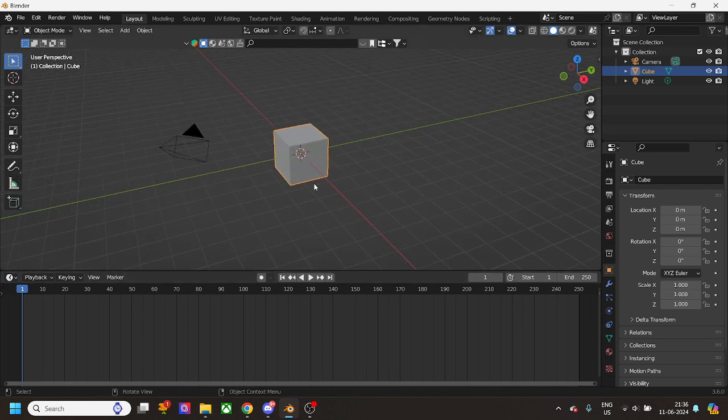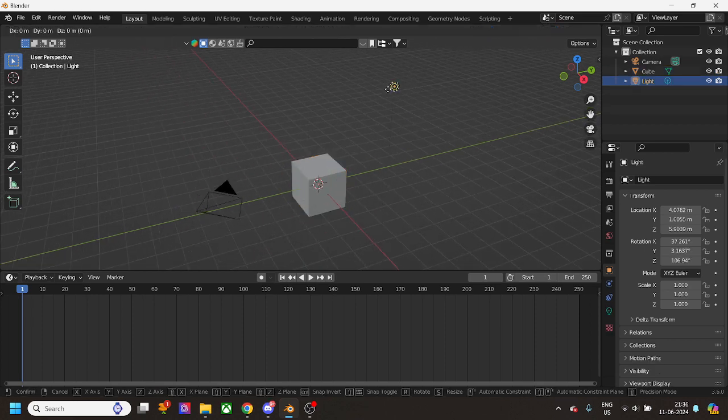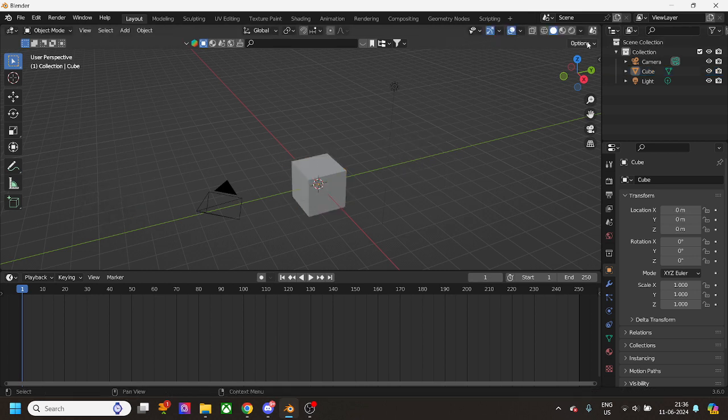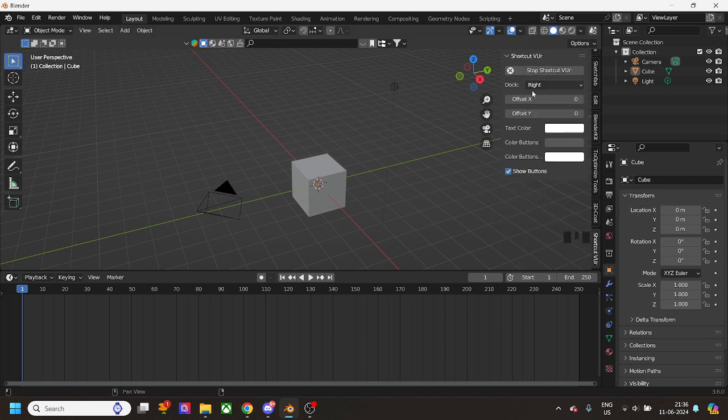So, as and when we open Blender, we are encountered with these three elements. Today we'll have nothing to do with the three of them mostly. I'll just turn on this shortcut. Okay, let's go.